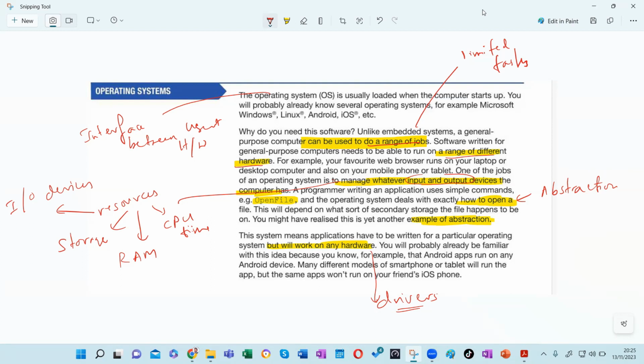Android apps run on any Android device. Many different models of smartphone and tablet will run the app, but the same app won't run on your friend's iOS. So sometimes you see certain software applications which are developed on a particular platform run only on that platform. That's why you need an Android app as well as an iOS app of the same product. That's why they develop two versions.